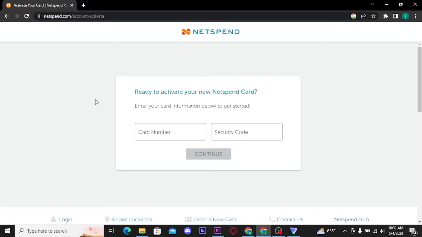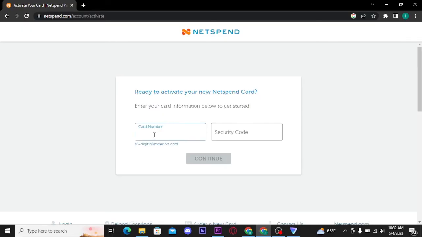Now you have to simply type in the card number and the security code. For the card number, you will see the card number on the front of your card. Type in that number here. And for the security code, you will see a 3-digit number on the back of your card. Now type in that 3-digit number here. Now once you're done with typing in the card number and security code, tap on the continue button.